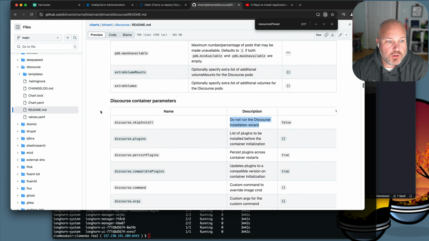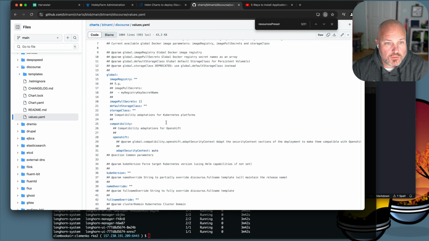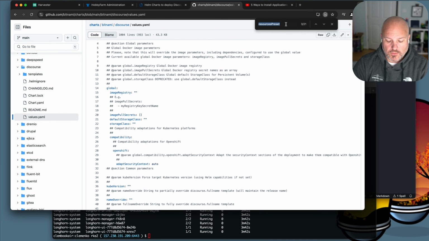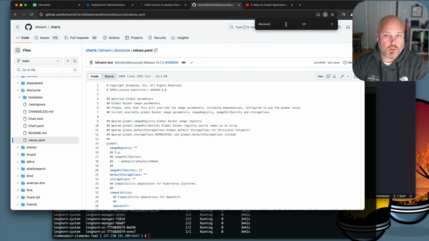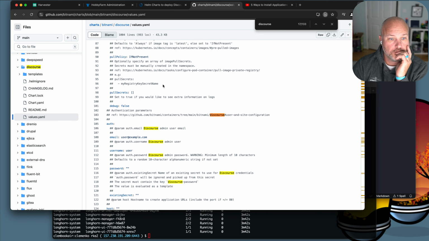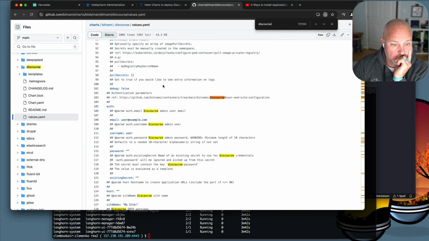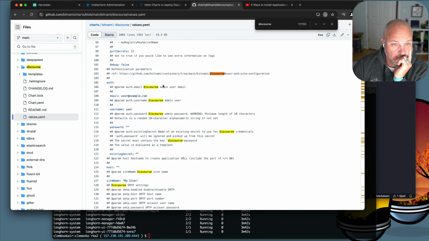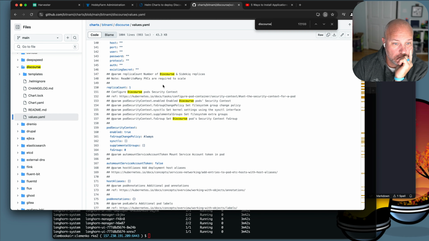So here's one trick, right? When you're looking at the values, these are the defaults. So these are what automatically gets deployed. So let's straight up look for the discourse, because I'm curious why the discourse section, why there's no discourse deployed. Hostname.